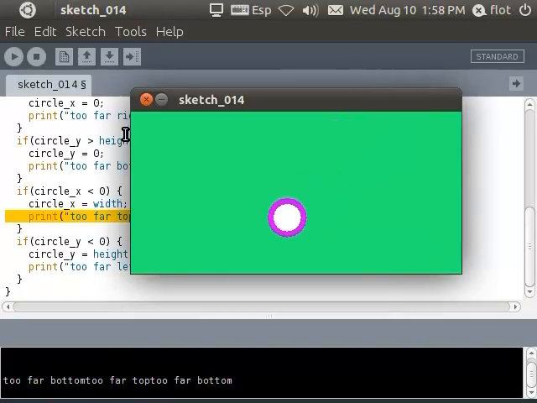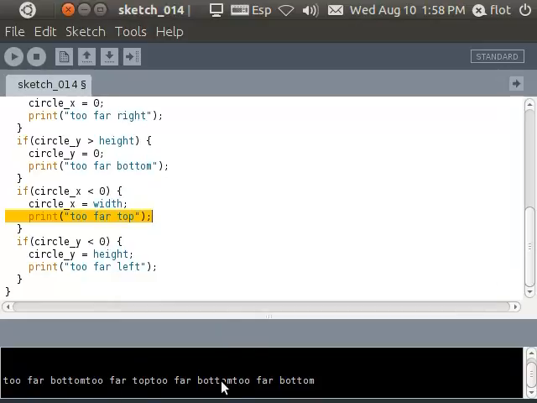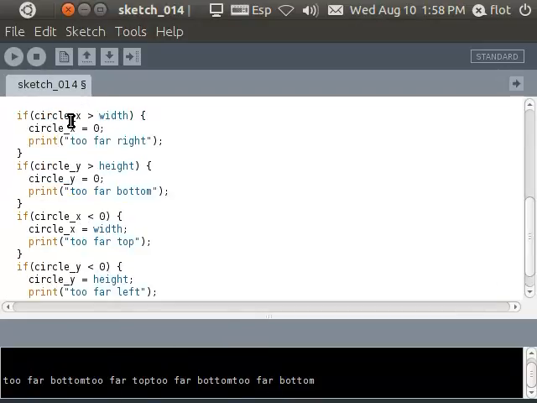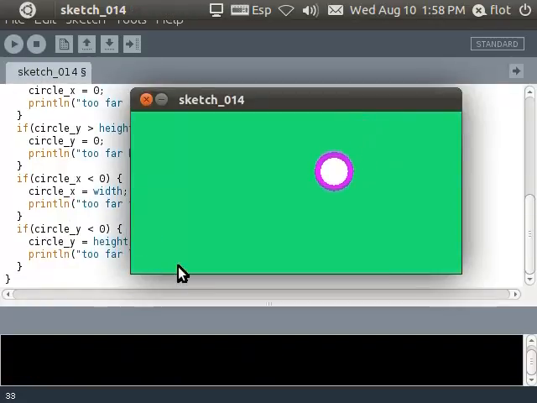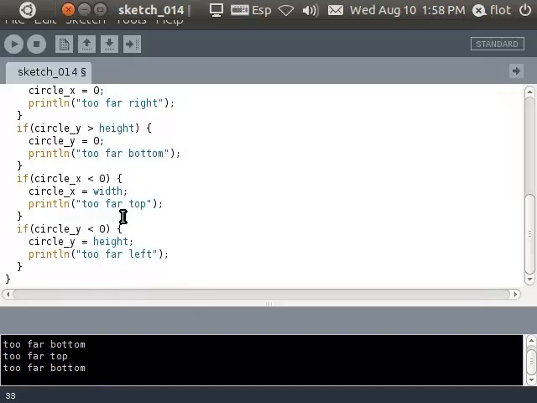Oops. Now we are not having any line breaks, so it's hard to read. There is another function. If we add println, this should make a new line every time. So let's run this program. Now too far bottom. I think this is wrong, too far top. It should say too far left.